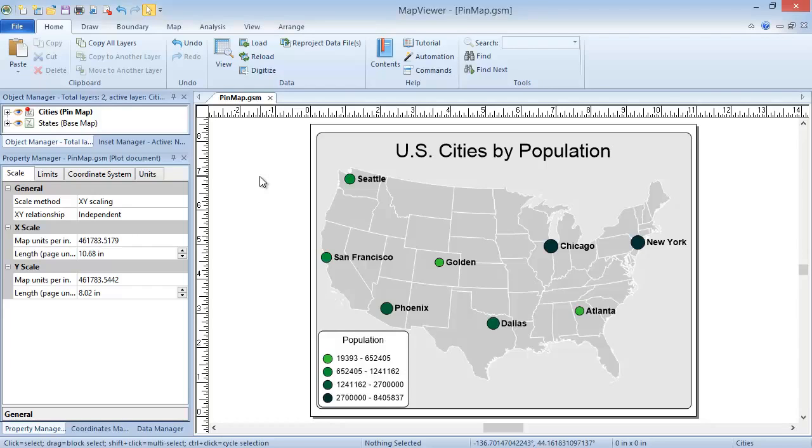Pin maps display point locations on a map, similar to placing push pins on a paper map. The example shown here displays point locations of a selection of U.S. cities. The size of the pins is varied based on the population of the city. Pin maps require either 2 or 3 data columns. However, they can use more than that, and many more can exist in the data file.